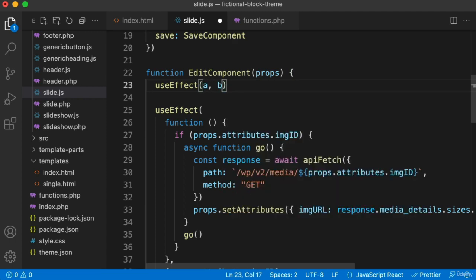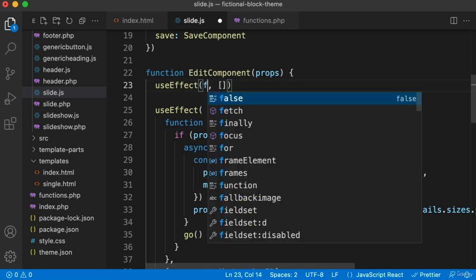You give it two values. For the B value, just give it an empty array, meaning we're not watching for any value in particular for changes. This means only run this function on the initial load. So then instead of the A placeholder, we'd give it a function.